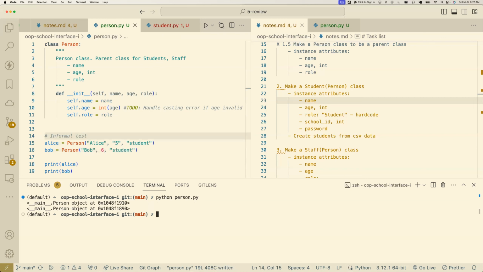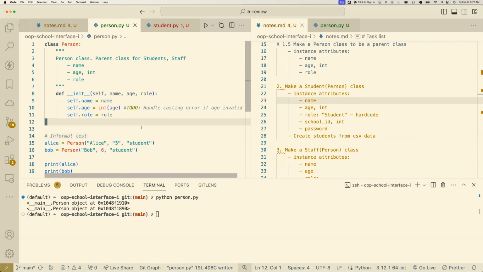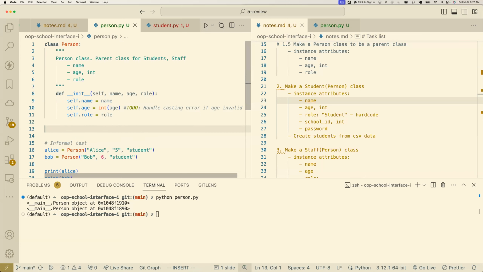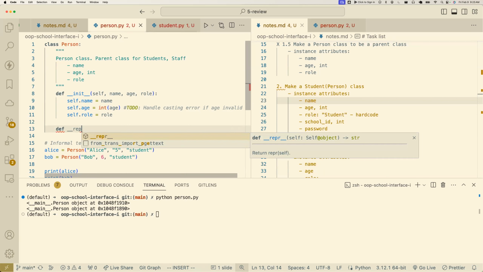Python person.py. So not so useful, right? Can someone remind me, what do I need to do so that when I print out Alice and Bob, I get some useful information? You need a dunder string. Yeah. Though I know that Alice and Bob are going to end up in my students list. So what's the other method that I need if I want to print out a list of people and get useful information? Repr. Yeah, there are two methods that will print out string representations.